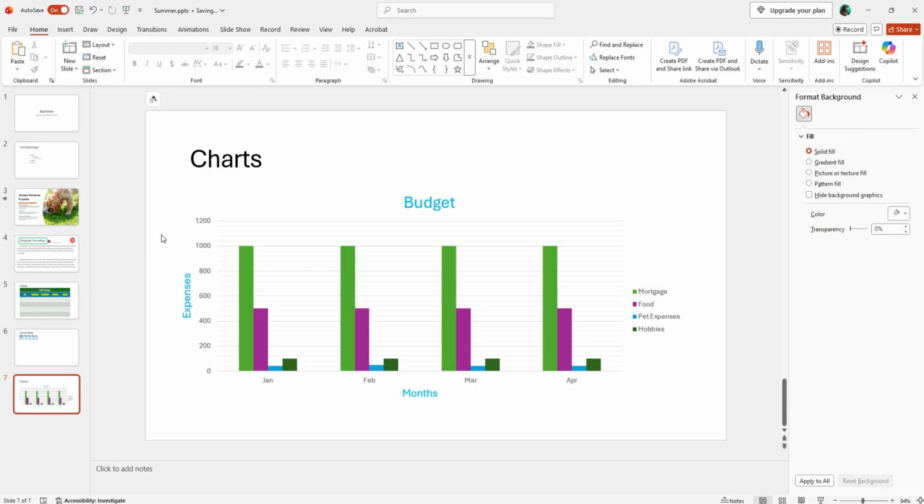Okay, so that is how you're able to add in axis titles if you don't already have them, how you're able to change the text on them, and how you're able to format them as well.